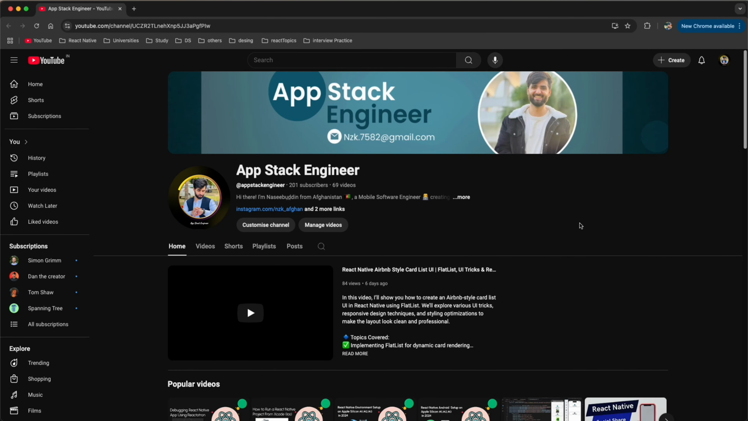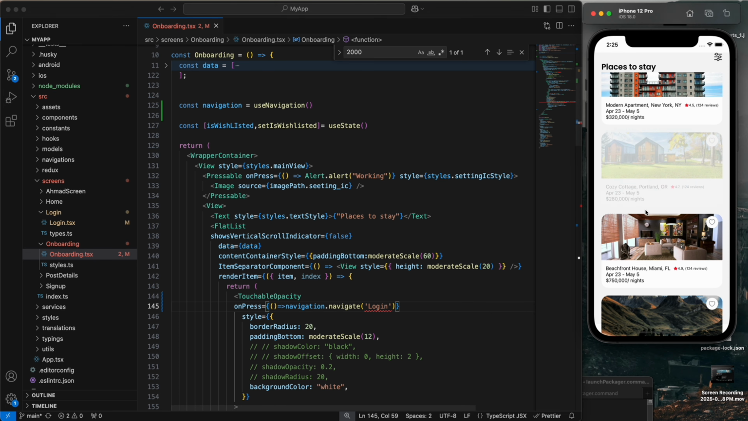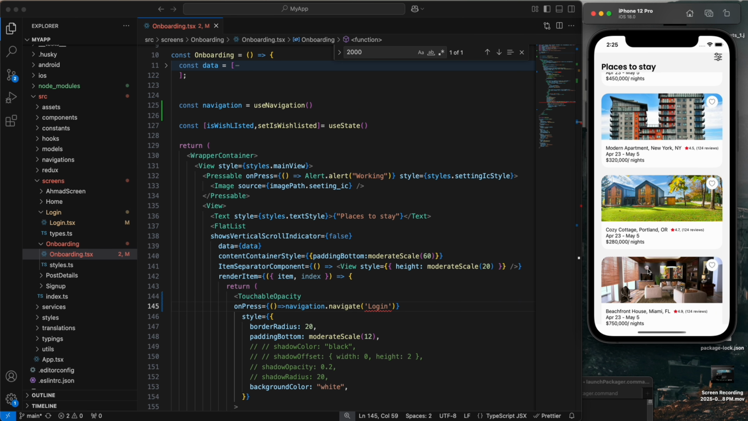So in this video I will show you how to pass data from one screen to another screen using React Native navigation. So let's start with the practical. This is my card UI. When I click the image, I want to navigate to the login screen. I will navigate from this screen to the login screen.